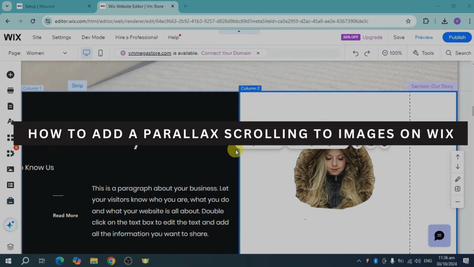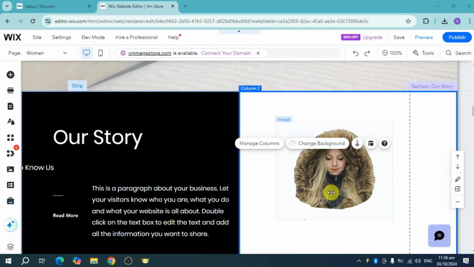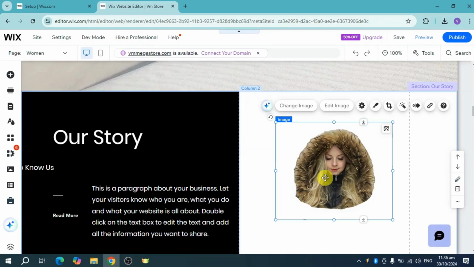How to add parallax scrolling to images on Wix. So as you can see right here, I have in here this particular image. So if you want to add parallax scrolling to that, you can just head over and click on that particular image. And then click on this icon right here, which is the animation icon.